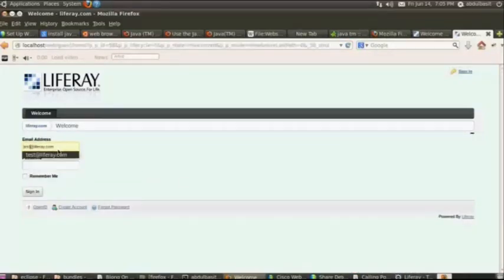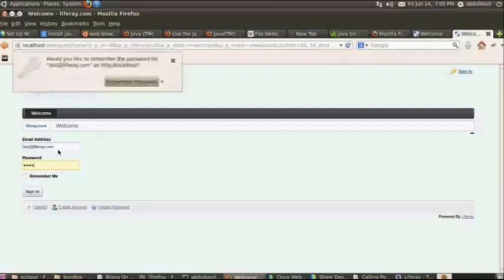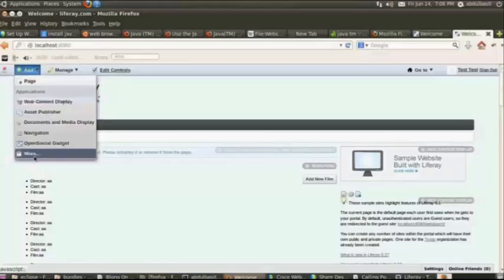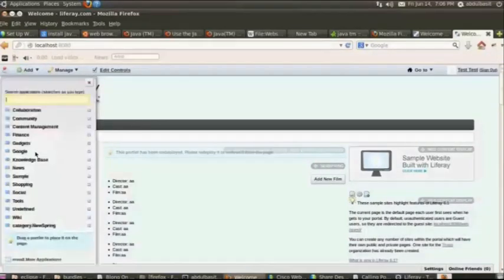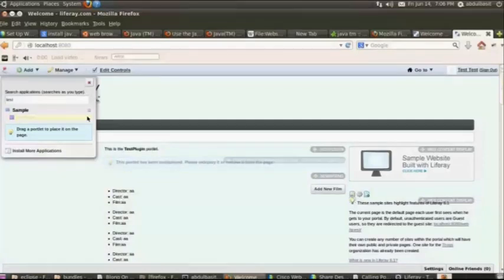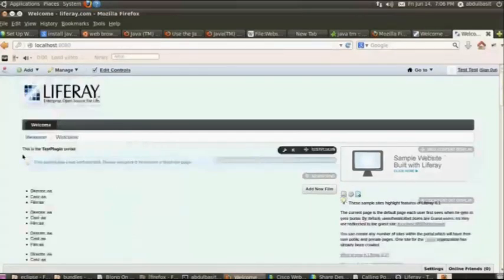Using whatever, paste, log in, and from there you can add more, and your portlet will be here. So mine is a test plugin. I will add that. So basically you can see the message, this is a test plugin portlet. So that is fine. It means your portlet is deployed successfully.